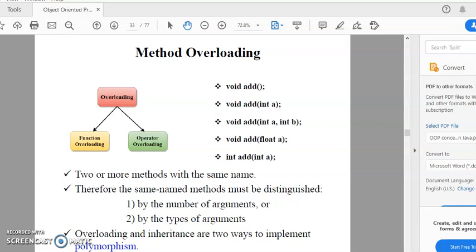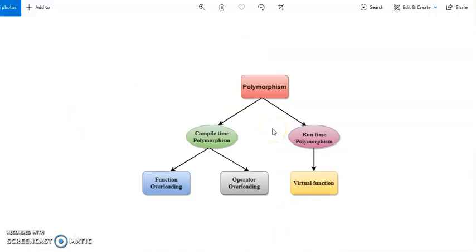Good morning. In this session, we are going to discuss the concept of method overloading. Before starting with method overloading, we need to discuss polymorphism. Polymorphism is one of the most important features of object-oriented programming. From the name itself, poly means many, morph means types. So it's the ability of anything to behave in a different nature in different contexts. That is the core concept of polymorphism.